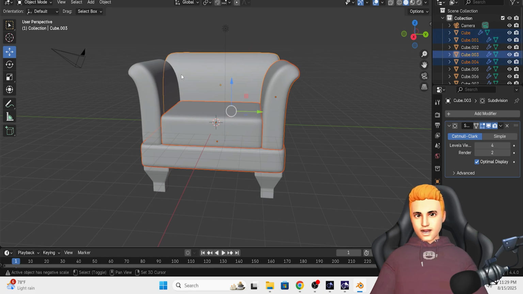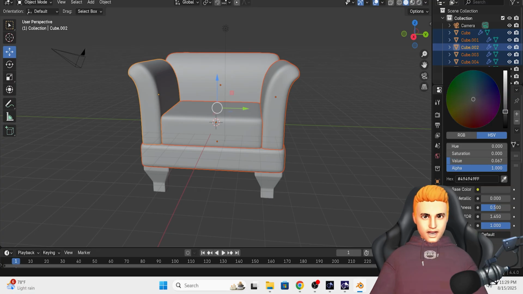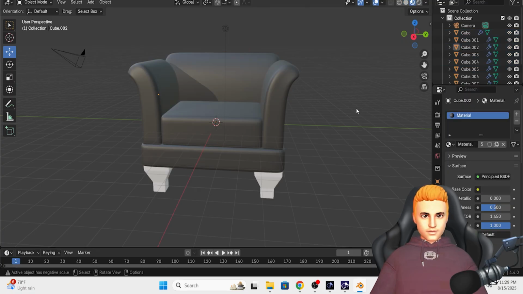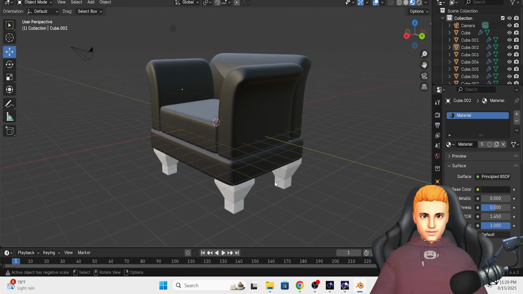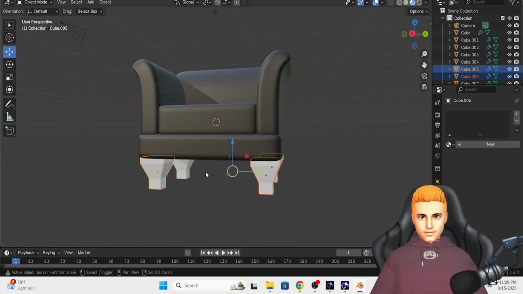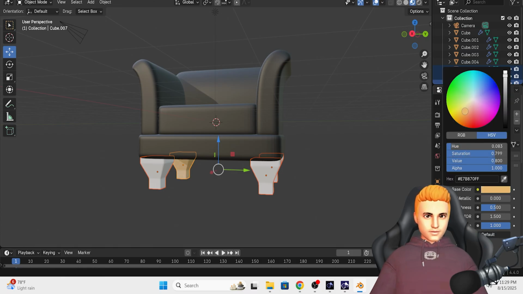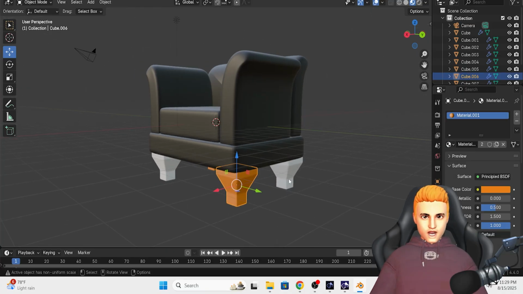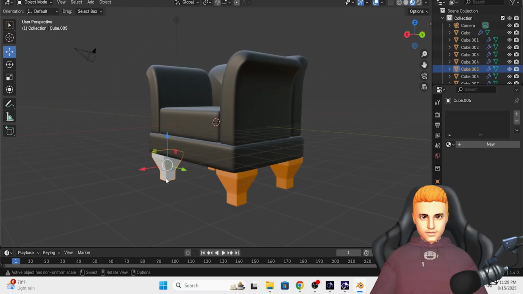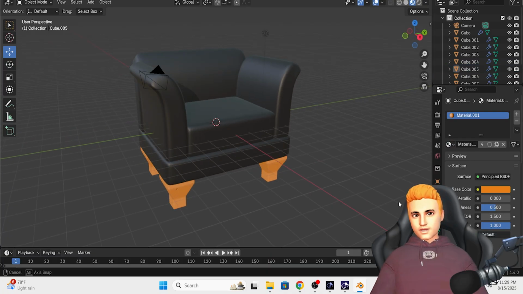So select all this part and give black color. And select all this part and give brown color, or the wood color. Or you can also give a wood texture here.